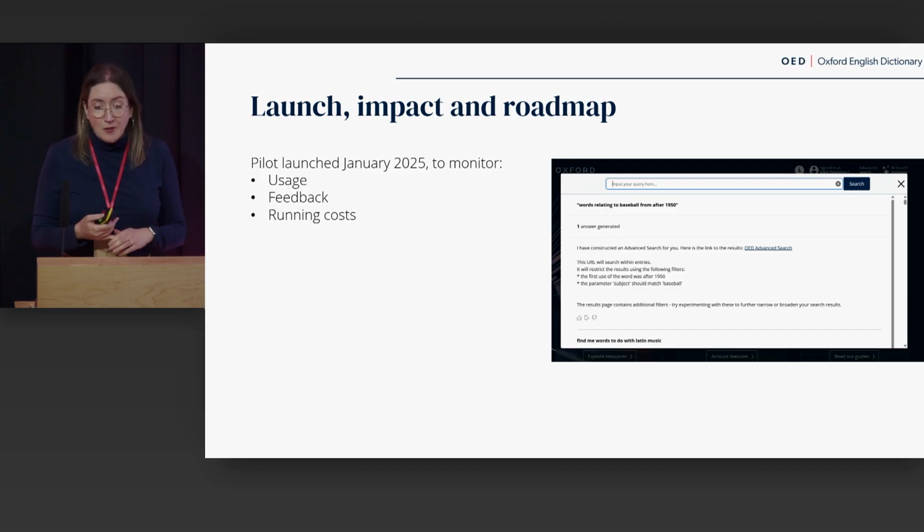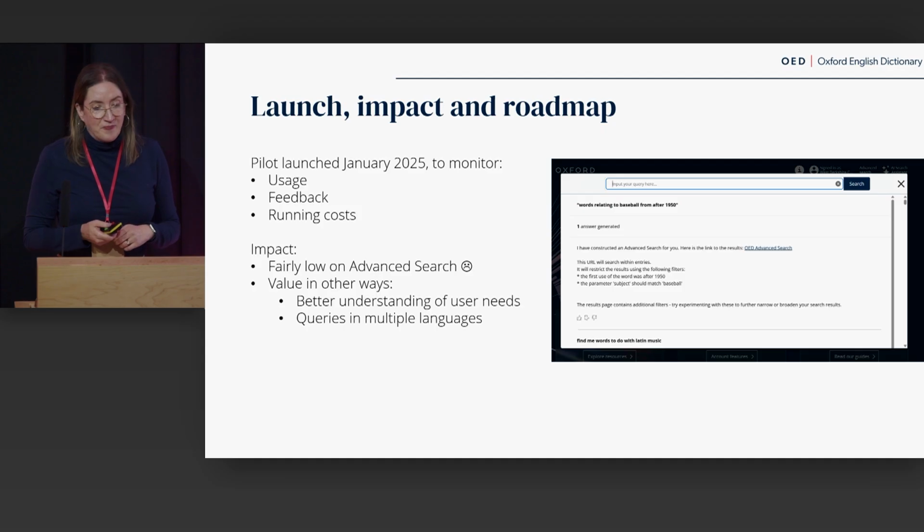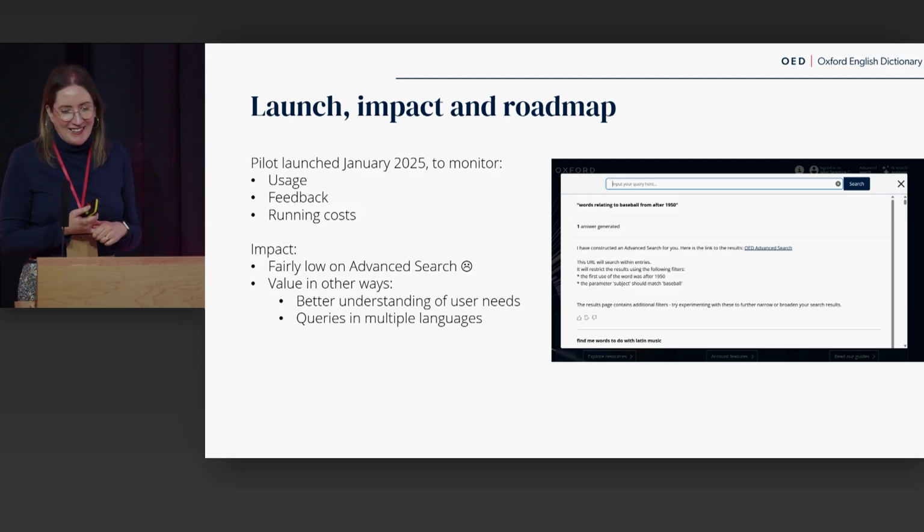Our expectation from the pilot was that we should see an increase in advanced search usage across the board compared to the previous period. Unfortunately, that expectation did not really come to be. At the end of our pilot, our analysis showed that the impact on advanced search was fairly minimal. The assistant was used by a pretty small number of people, and queries were very mixed in terms of style and quality.